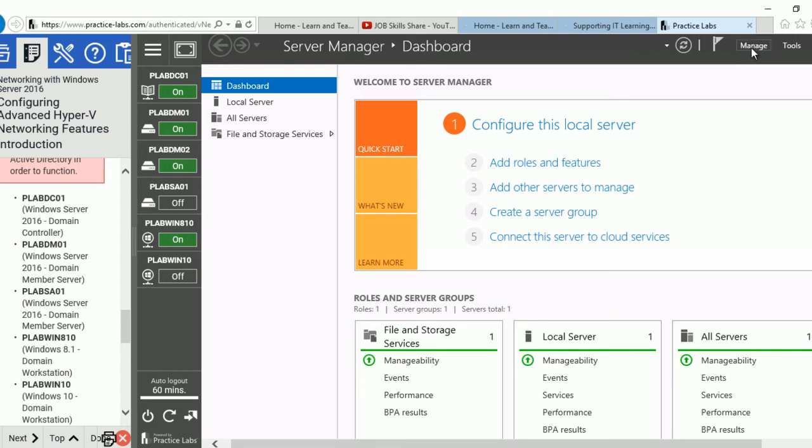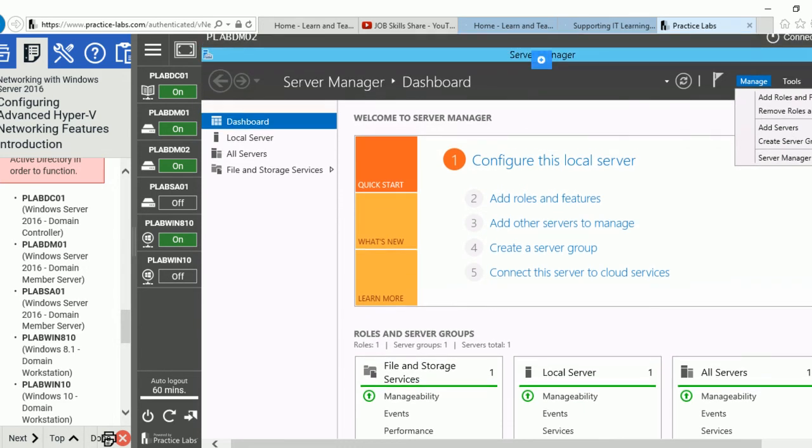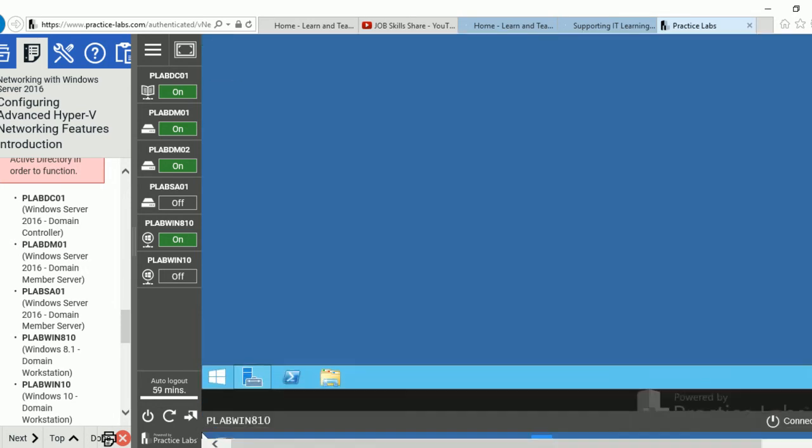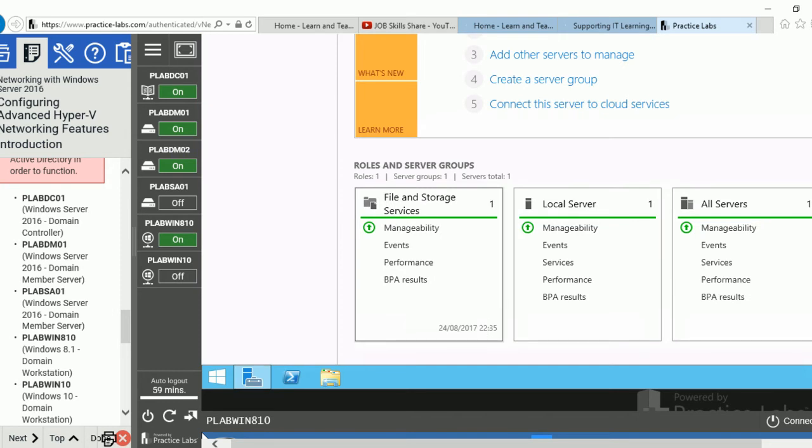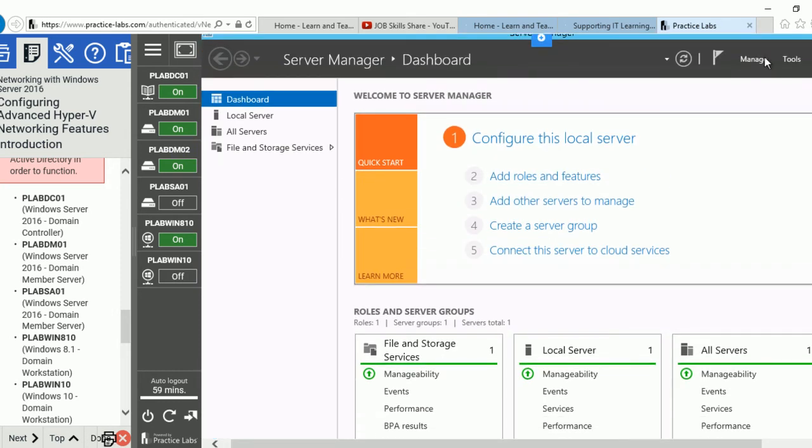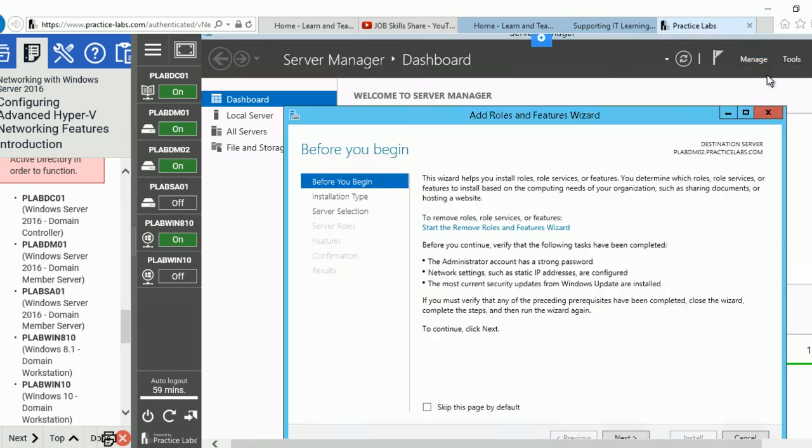So I'm going to go to manage now. How did I even get to this piece right here, this little server manager? This is actually in the server, and hopefully you all know this. So you click on this little server manager icon right here, and then you go to manage, and in manage you click on add roles.